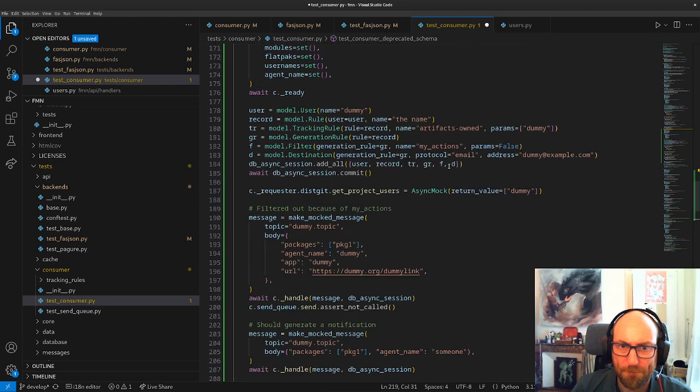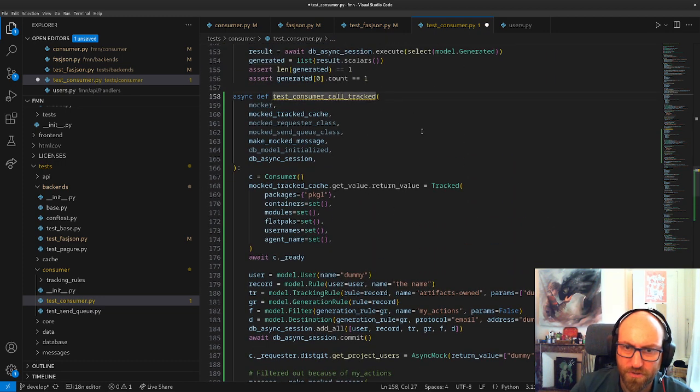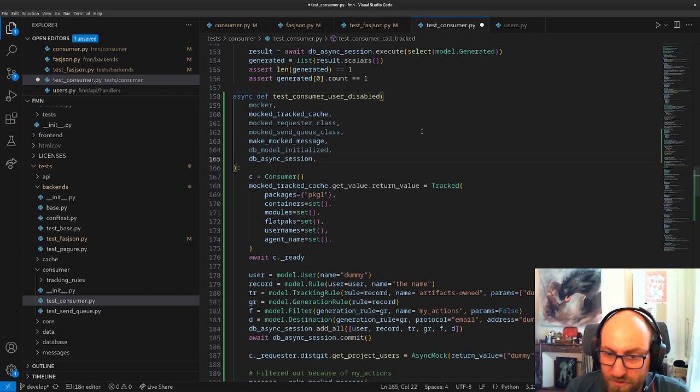Okay. Test consumer. Okay, so I create my consumer. My track values, there is this package. Fine, I don't care really about the rest. I create this user. I create the rule that is not disabled. I could create tracking rules, but do I really want to do that? I just want to check that the rule is disabled and that no notifications had been generated.